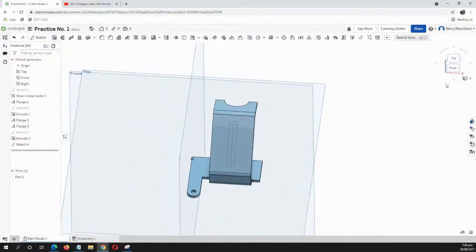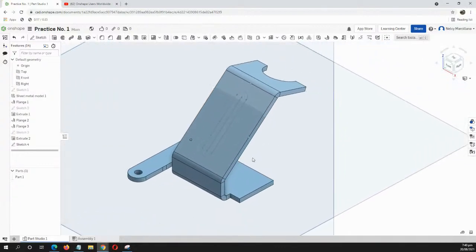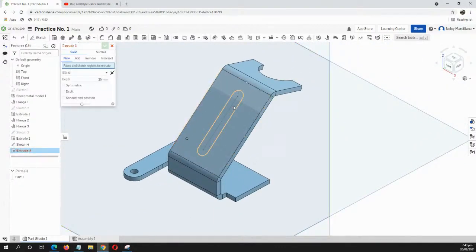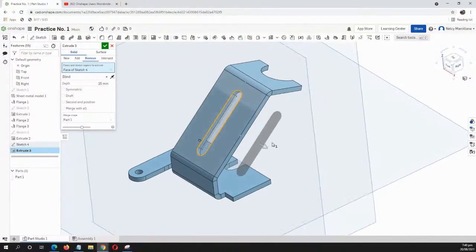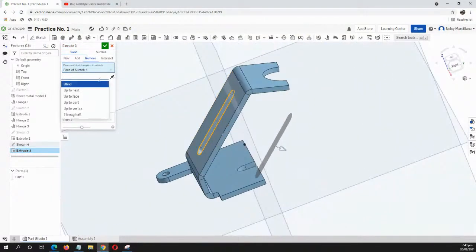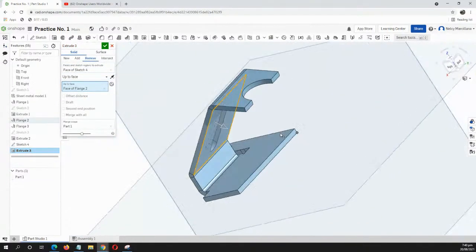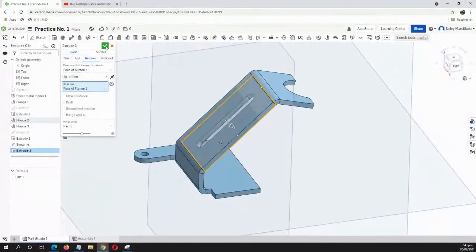Head over to isometric. Shift E for extrude. Selecting this face. For the end type to be up to face. Selecting this face. And click the green check mark.